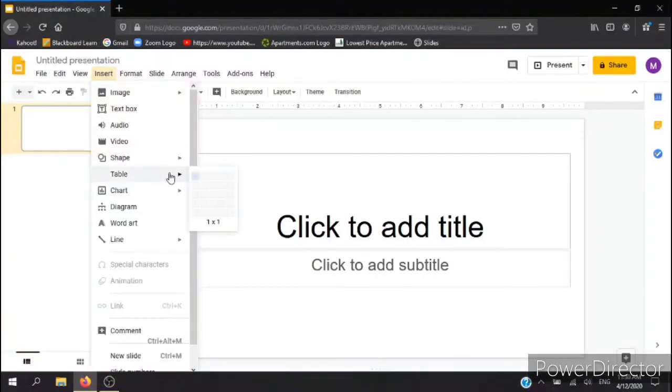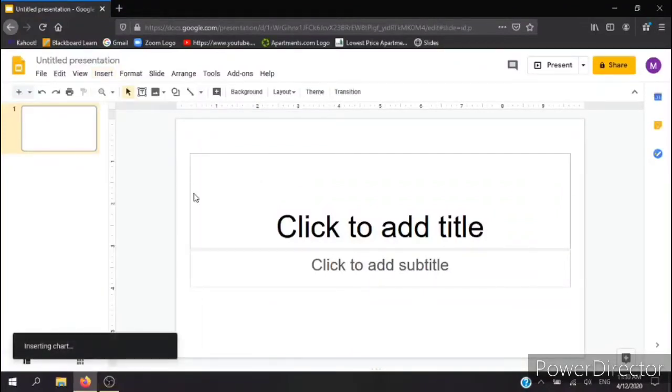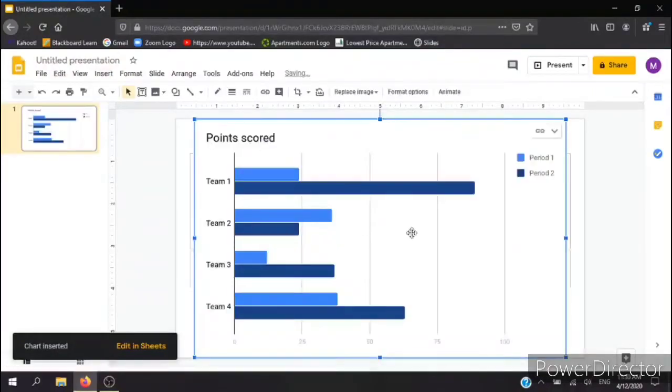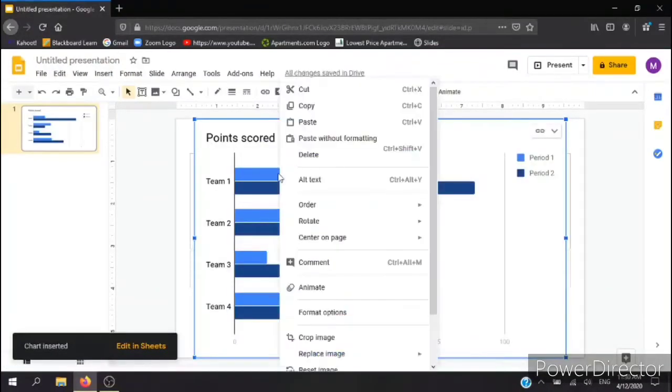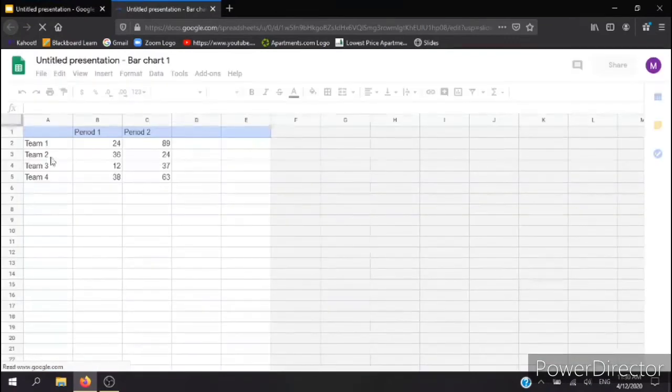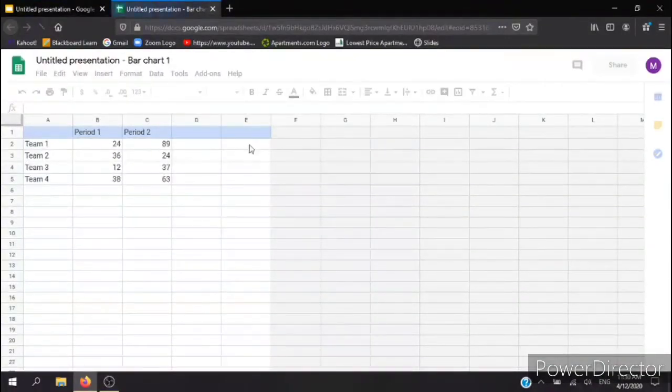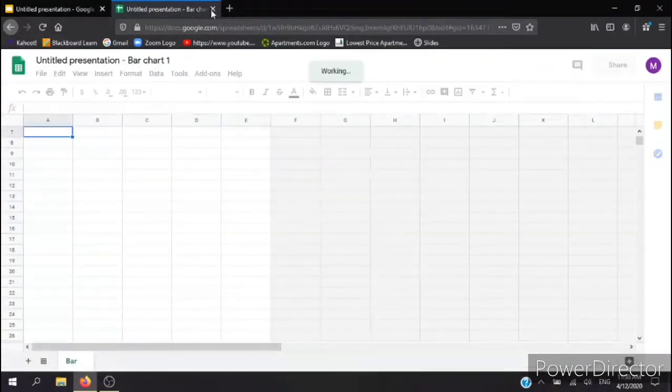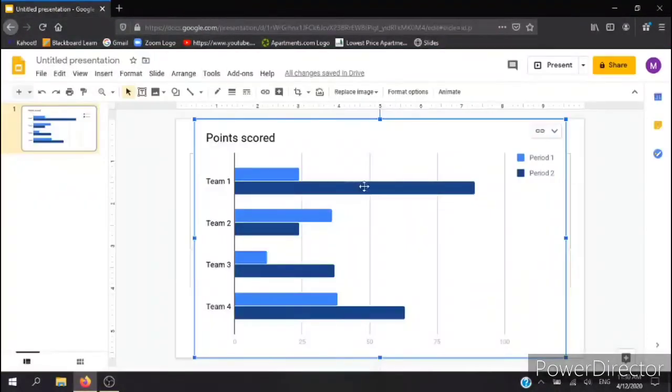How to put a table in, which is the charts that you normally see. You could go big or you could go small. And you have charts, which is bars. Let it get in, you see, and you could modify them. Open source. And that's going to help you do your bar chart. Once you do it there, you close it and you go back to it.